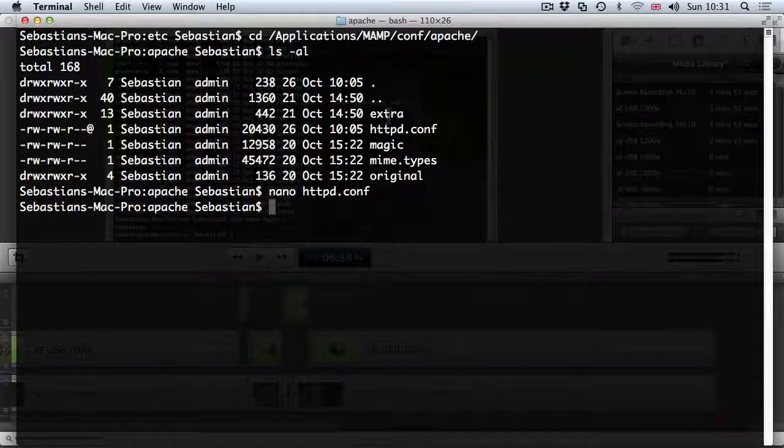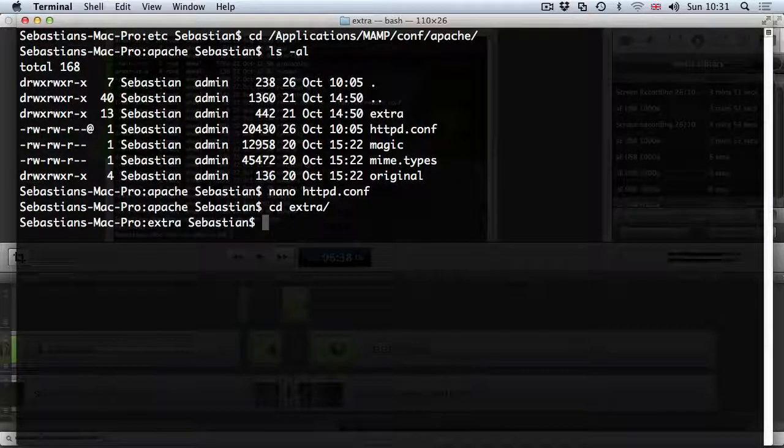Next thing we need to do is navigate to the directory inside of this Apache directory, which is called extra. You can see this specific directory here. So we are going to use cd command again and type extra and hit enter. Now we are inside of this extra directory, as you can see here.